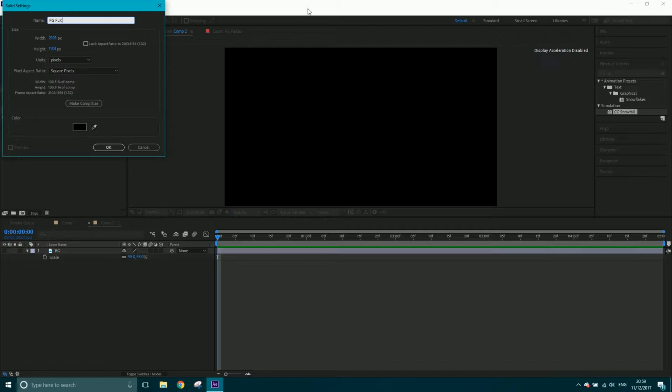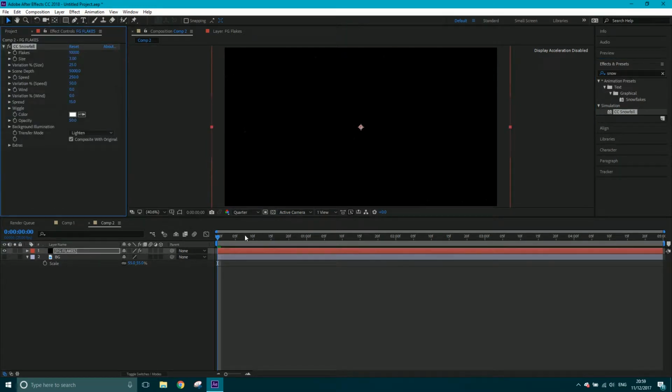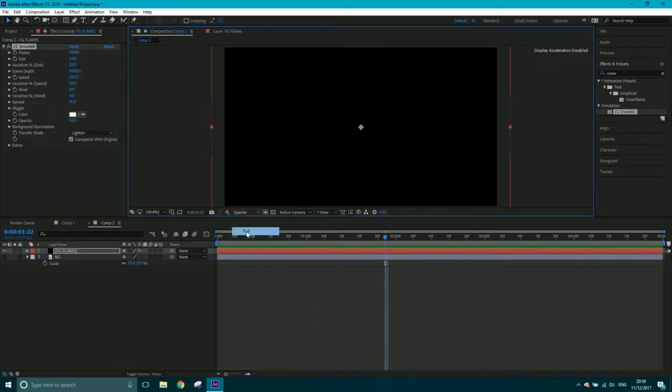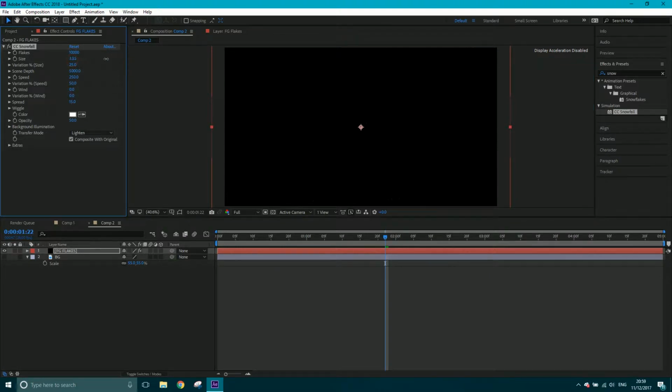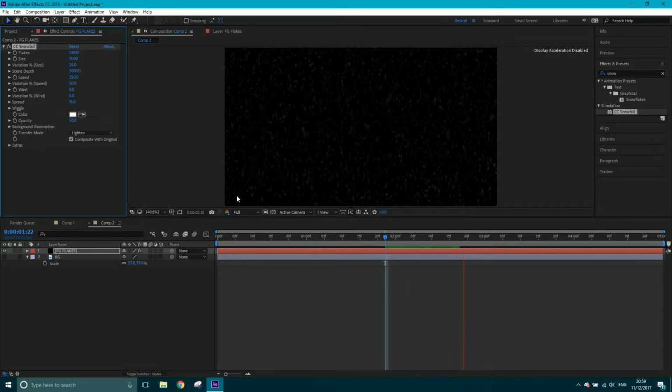Now next I'm going to go to Layer, New, and Solid. Black solid's fine, but we'll call it FG Flakes. Can't spell that right. Okay, click OK. And we're going to search over in here for Snowfall, and then drag CC Snowfall onto your new solid. Okay, so if we were to click play, you can see we've got some little snowflakes in there. If I put that to full, you might be able to see it better.